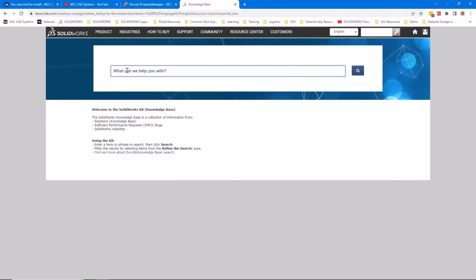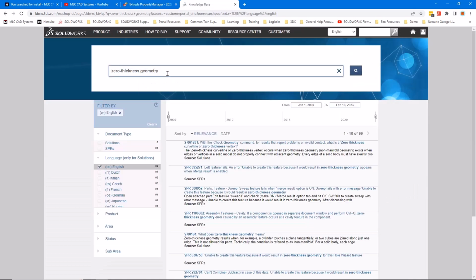Now, this is most helpful when you have very specific questions or error messages and things here. So let's see what some I've done. Hey, let's go like a zero thickness geometry. It's a warning message that can come up when you're using the extrude command and things there. So you'll see a lot of different things here.